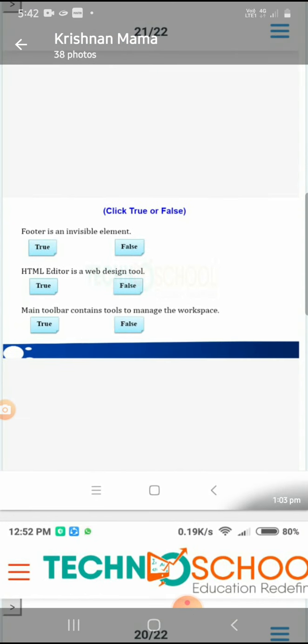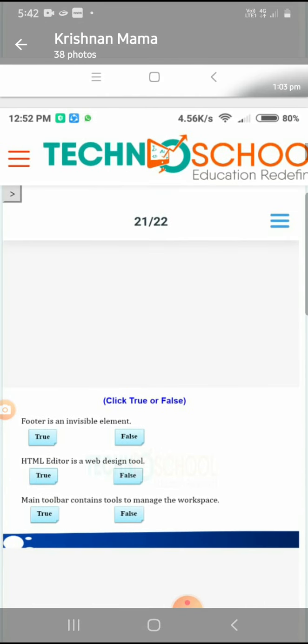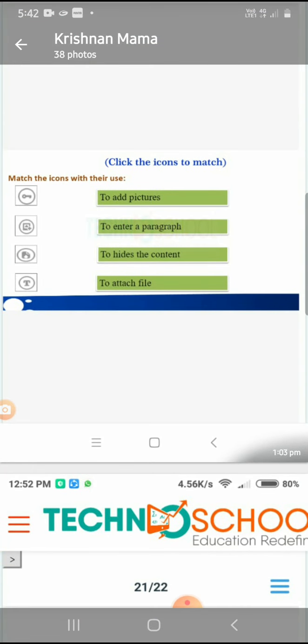The next one, footer. This also I will ask you. Footer is an invisible element, true or false? HTML editor is a web design tool, true or false? Main toolbar contains tools to manage the workspace, true or false? These 3 pages, the next page also, they match the icon with their uses. Okay, they are giving you some icons. Since here the images are not clear, tomorrow I will ask questions in these 3 pages.